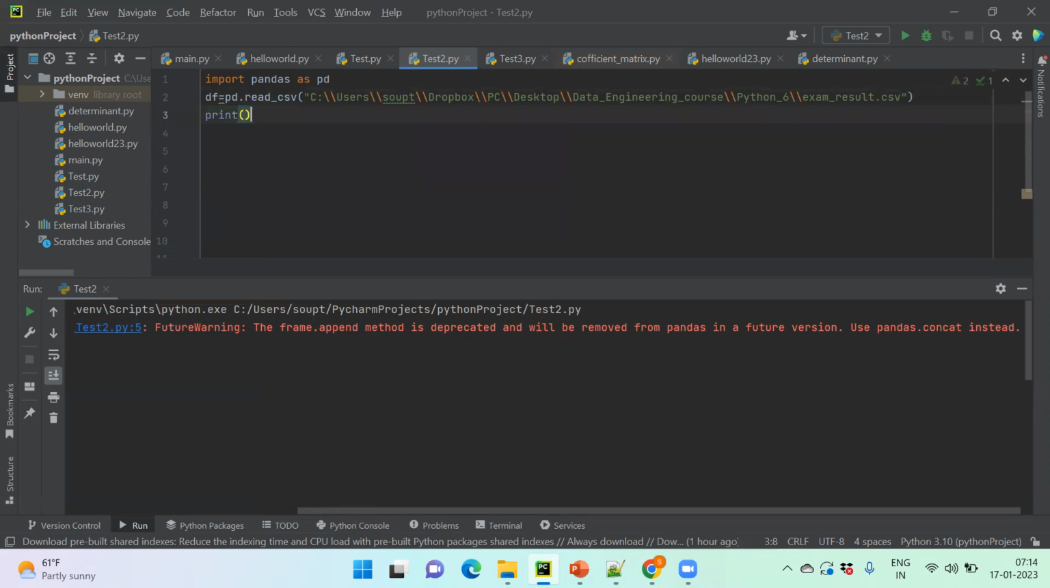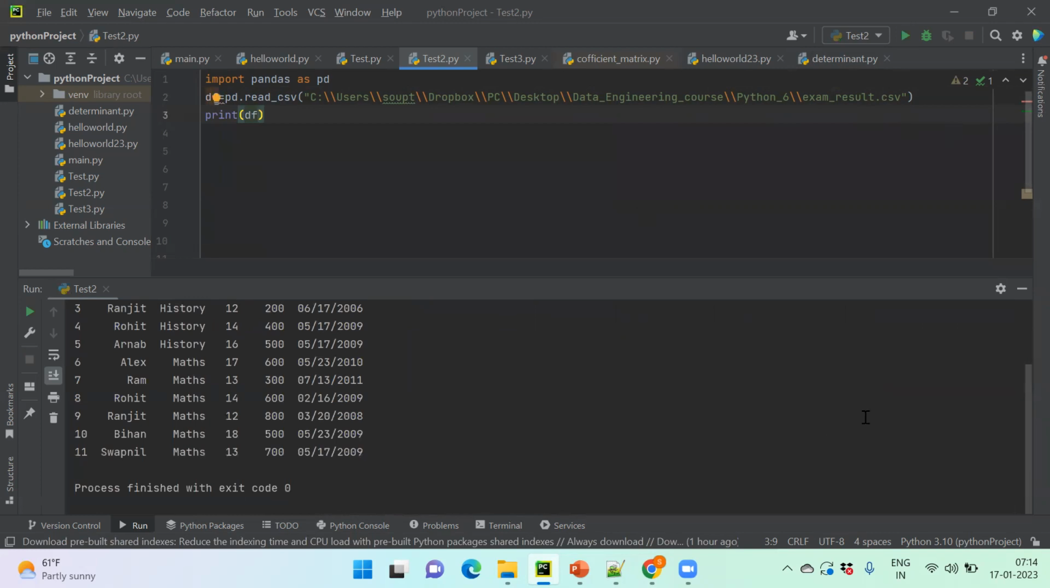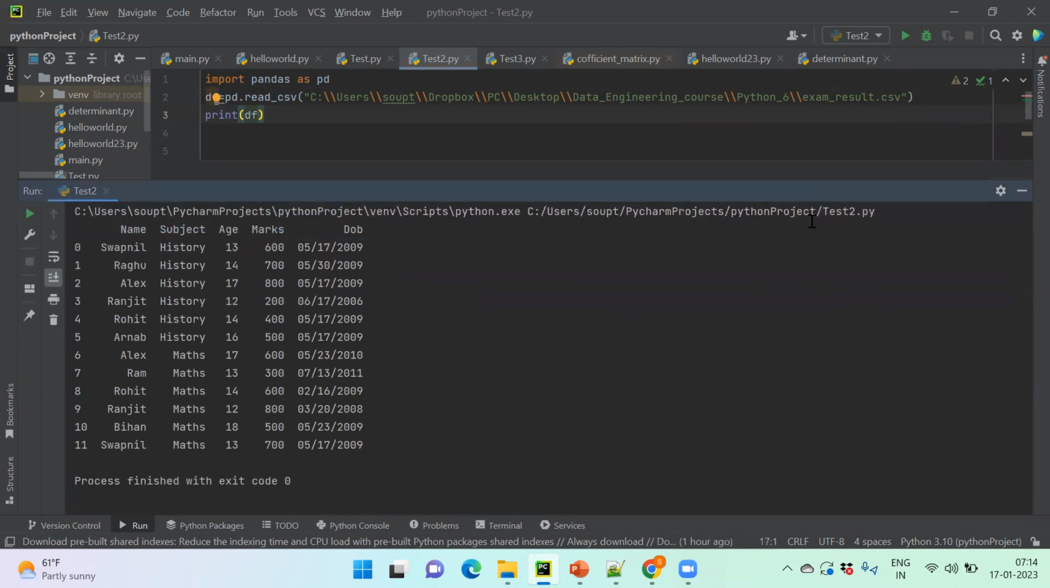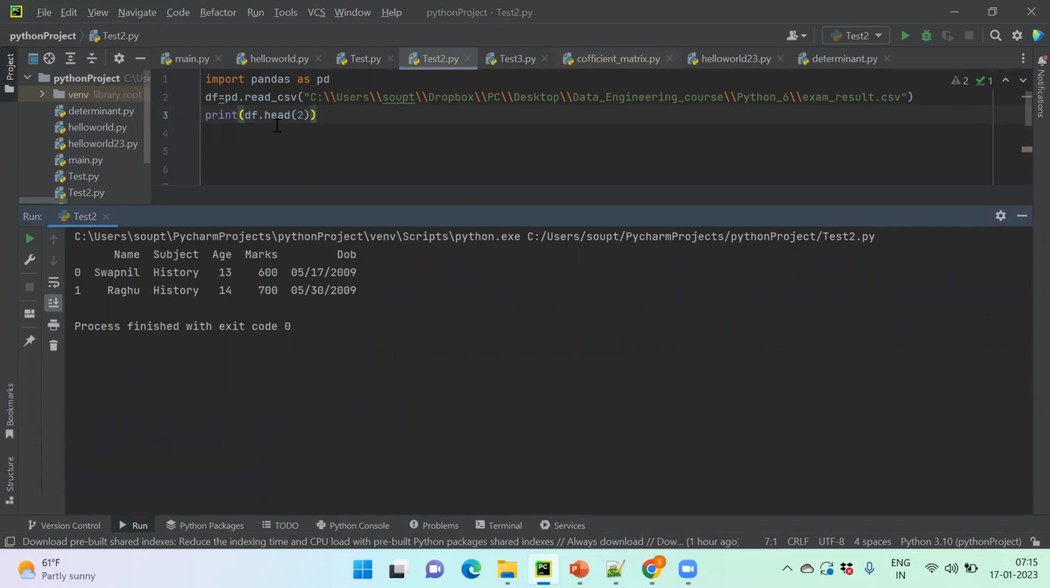Let me quickly print it. Whenever it is new, that should be a quick idea. So you can see this is the data frame. We can also put the head method to take the smallest subset of the data. Just we can check what are the columns. Okay. I took the top two records by using dot head.